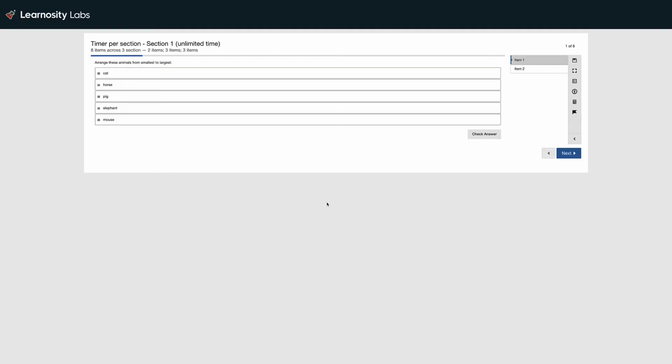In this fictional example, we have 3 sections. There are 8 items in total, but spread across 3 sections. Section 1 has 2 items, Section 2 has 3 items, Section 3 has 3 items.